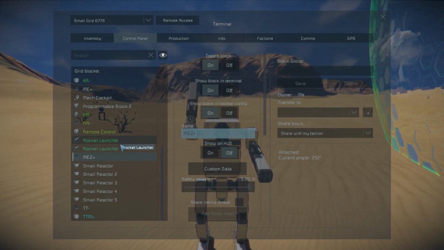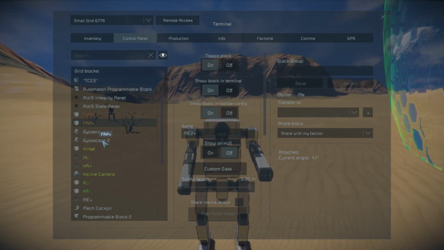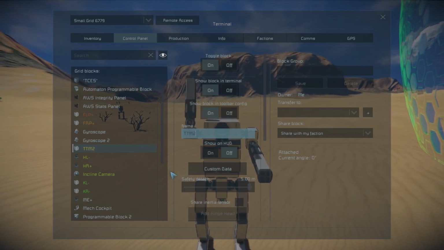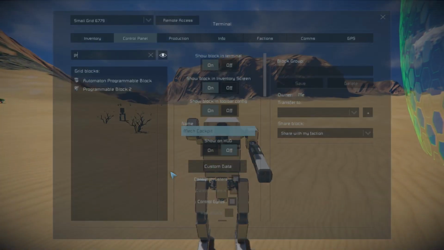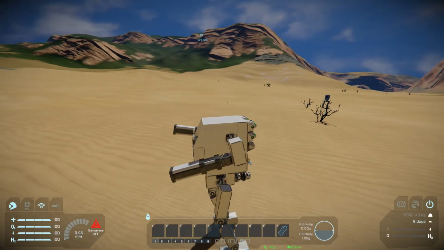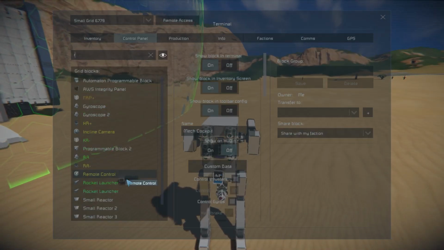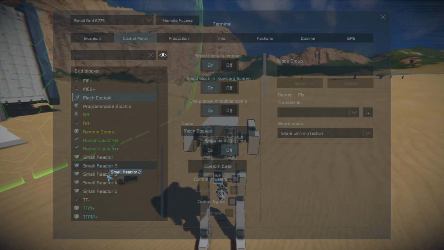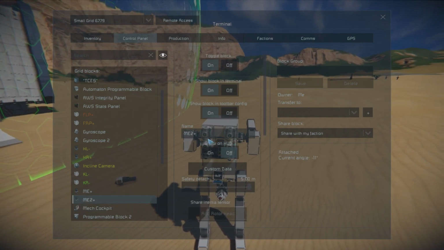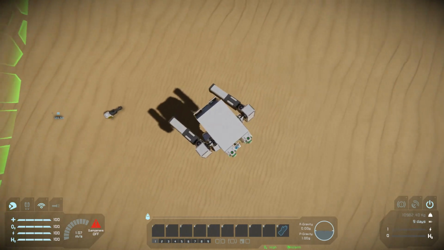Okay, so it's trying to do something there. I guess it needs the other one, so let's go and find that. I'm guessing we need to recompile it so it stops spinning. There we go. Okay, so the right arm is facing the wrong way. Let's find it. ME2 minus. There we go. Oh, there we go. Perfect.